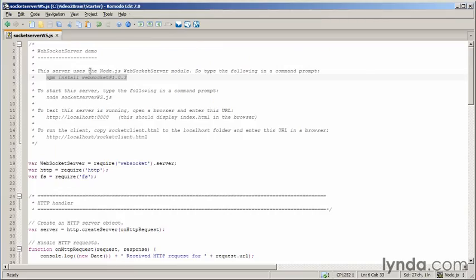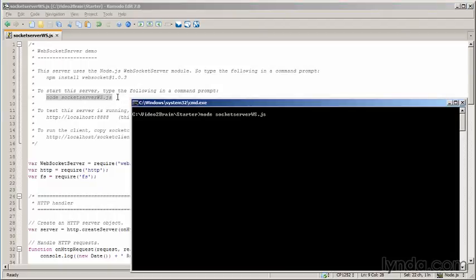Okay, back in the code, this is how we run the server. Node, which is the Node.js engine, and then the name of the server, which is socketserver.ws.js. So I'll type that command in and then press enter. So Node.js is running, and it's running my server code. My server code is now running and listening for connections on port 8888. I chose that port number because it's fairly safe. Not many other things run on that port.